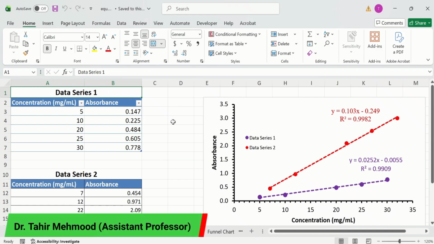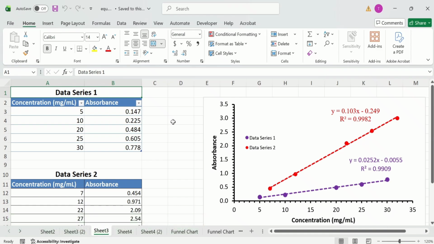In this video, you will learn how to create scatterplot from multiple data series. Currently, you can see it, I have generated the scatterplot using two data series. This one is data series 1 and this one is data series 2. Currently, you can see here the purple color indicates the data series 1 and red color shows the data series 2. So let's learn how to create scatterplot from multiple data series in Microsoft Excel.